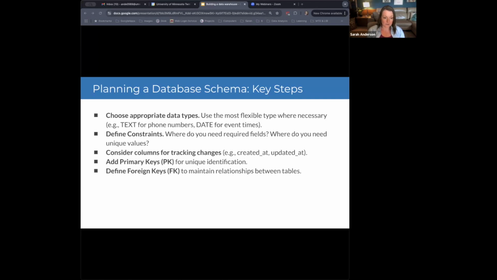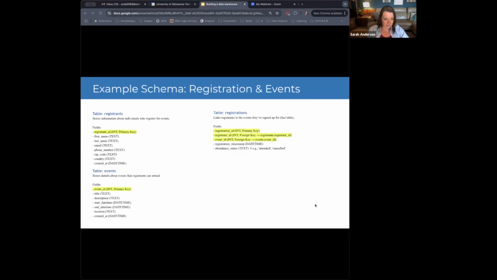Also, you want to be mindful of primary keys. When we talked about that link between our events table and our registration table, that number there was a primary key and a foreign key in the other table. So those are super important for linking your tables. And here is a visual example, maybe, of that.